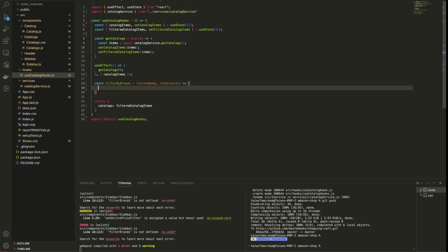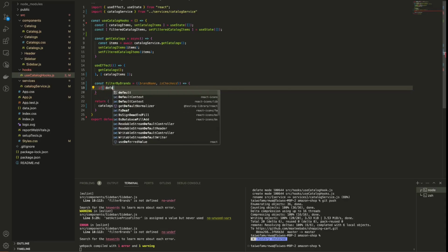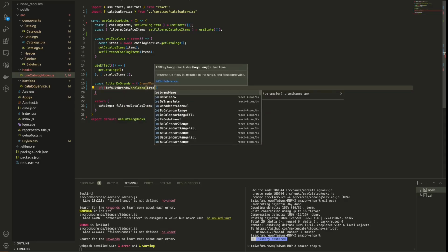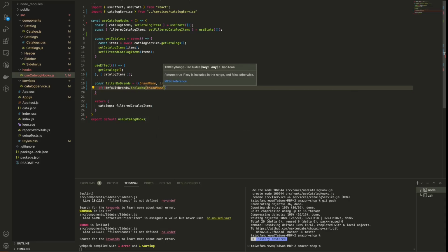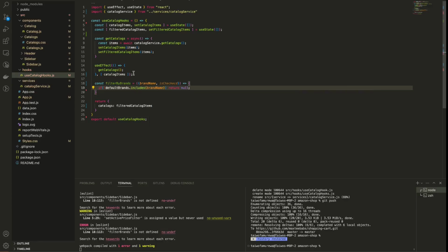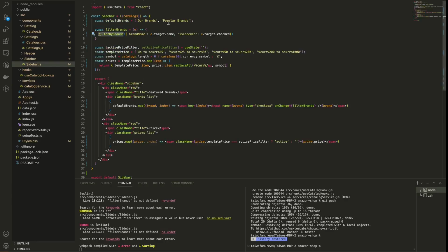So we can say if there's no default brand, dot includes, if it doesn't include the brand name, we're going to return null. So don't forget we're having the default brands here.